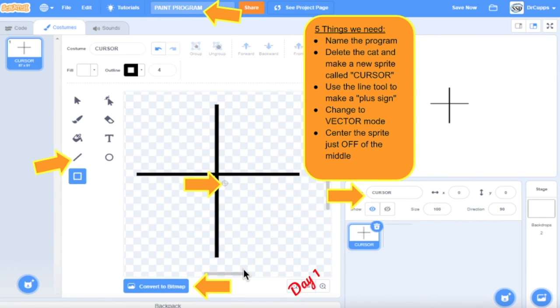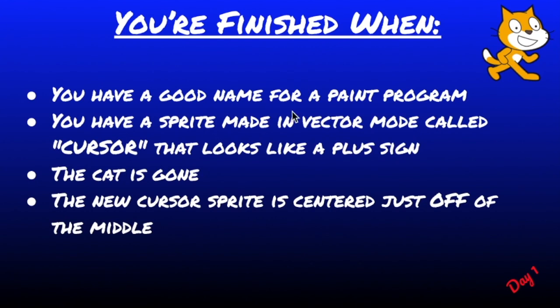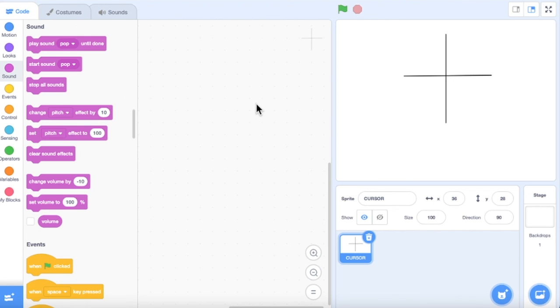So we're going to leave it as a vector sprite. We're going to make sure it's not dead center. It's called cursor. Ask if you have questions. Okay. Make sure that you share this and put the link in the Google Classroom. Otherwise, you are finished. That's it for day one.